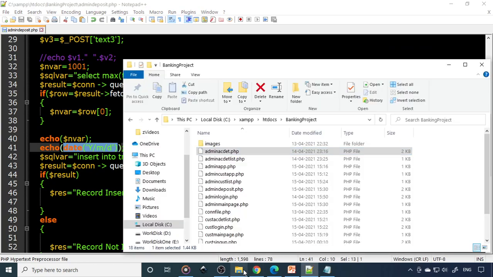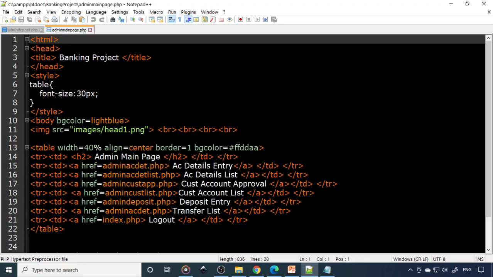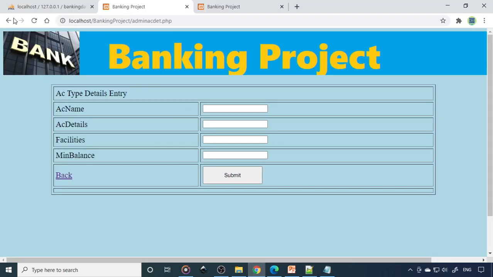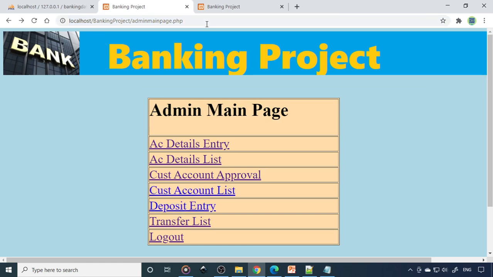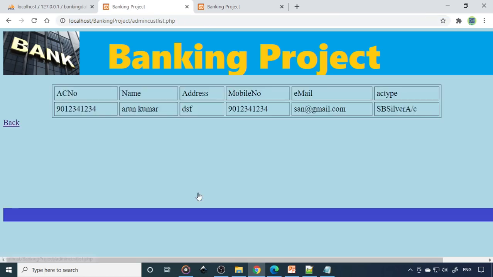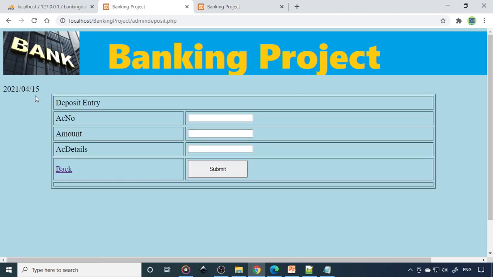Then you have to go to customer main page. So now here is a deposit. This is the admin deposit. So reload this, and then you can see that the account list is coming fine. The next one is the deposit entry. Okay, so it's showing the date here. Fine, the date is correct.